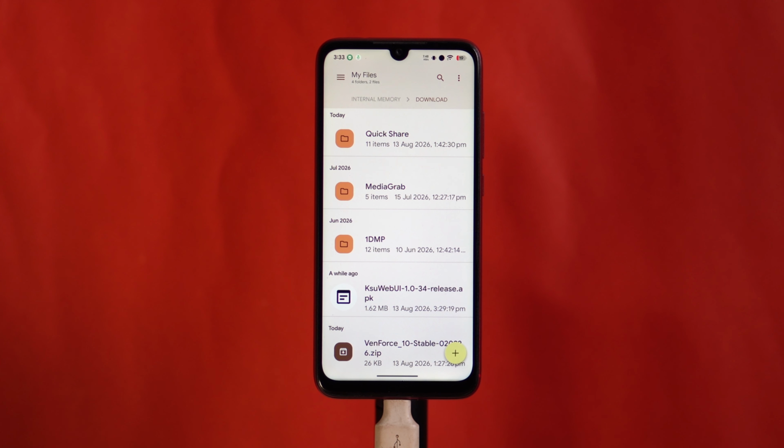If you're using Magisk as your root solution, you will need this KSU Web App installed on your phone to access and manage the graphical user interface of the module. However, if your device is rooted using KSU, you do not need to install this separate application at all, as KSU supports the web interface natively right out of the box. Now let's get it installed.